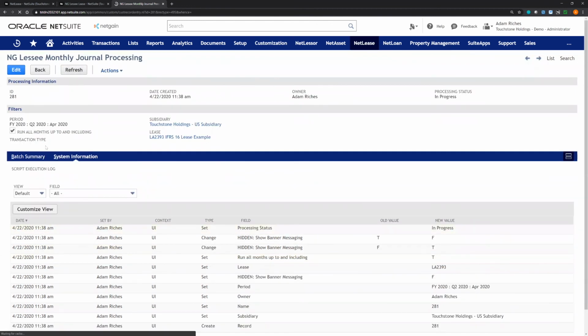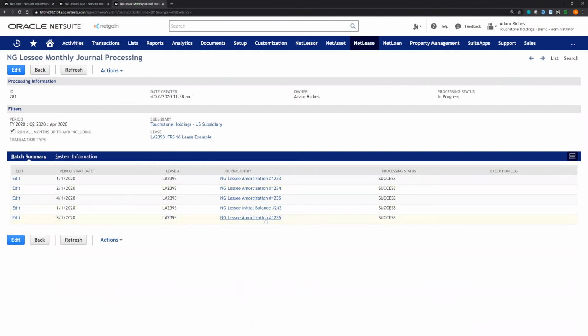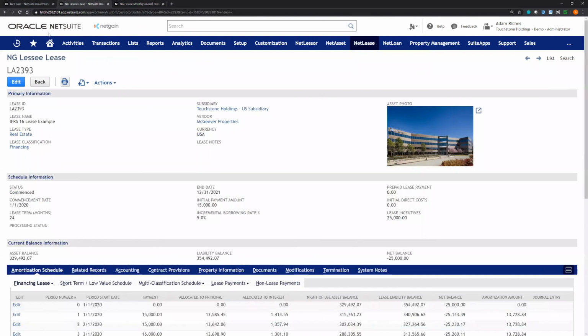But I'm going to refresh, and this gives us a summary of all the output of these leases. We have some clients that, on a monthly basis, have 10 leases. You'll have 10 journal entries. We have some clients that have thousands of leases, so you'll have a massive batch here. But what's nice is you don't have to do your review here. You can go back and take a look at the lease record itself.